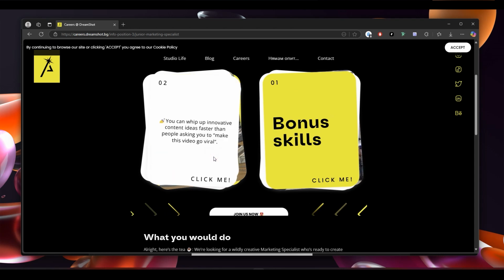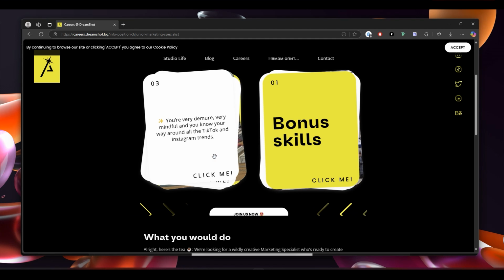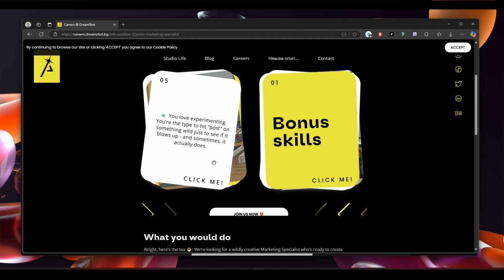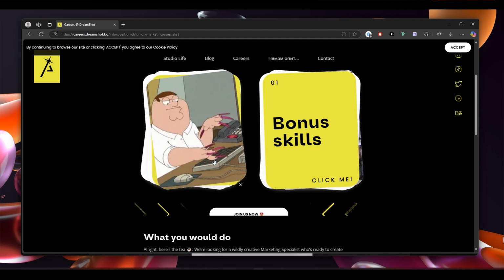If I click this card, as you can see, the card kind of goes behind the other cards. Then if I click this, it goes behind, I get to see another card. I click this, I get to see another card. I click this, I get to see another card.